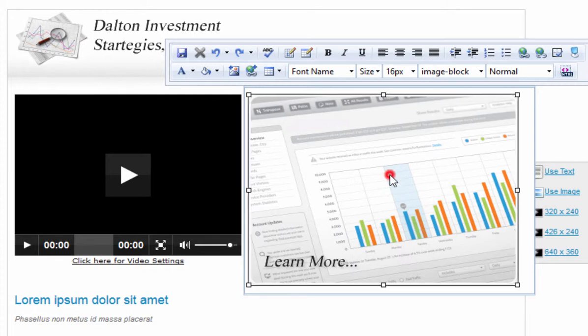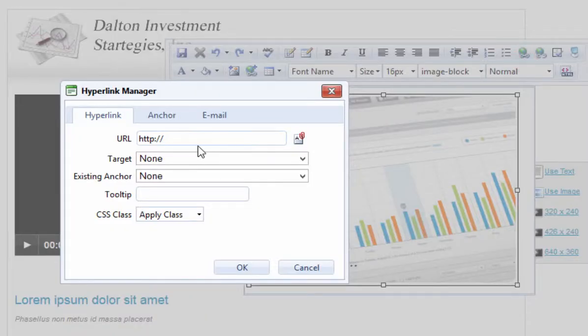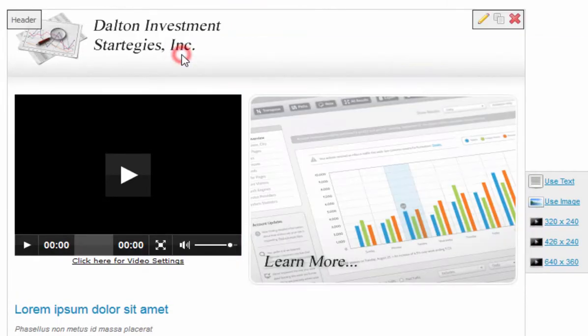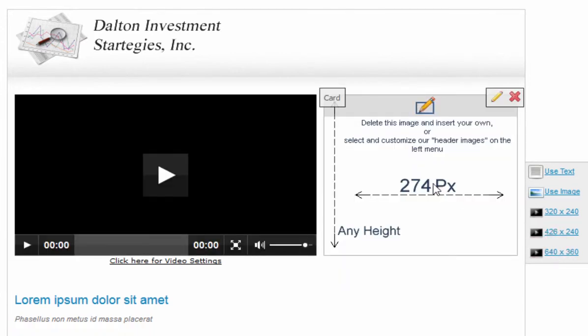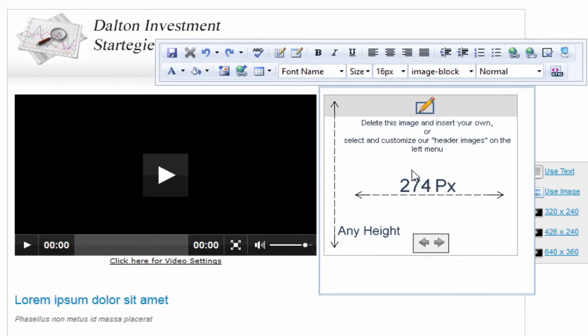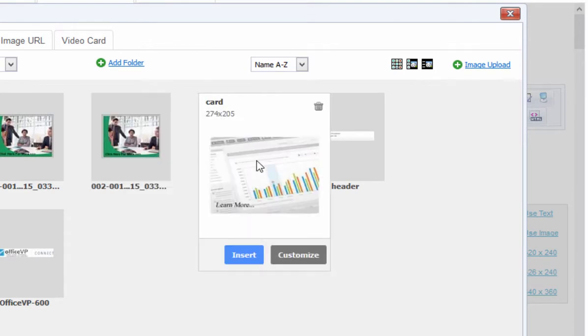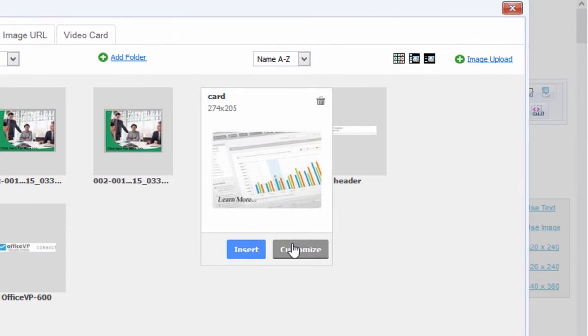And we can hyperlink this card image as well. We'll select the image, then click the chain in the toolbar, enter our URL, then click OK, then click Save. Now we need to change the card image on the 426x240. We'll click 426x240. We'll click the pencil, then double-click the image. We'll select My Library. We'll select this card image, click Customize.